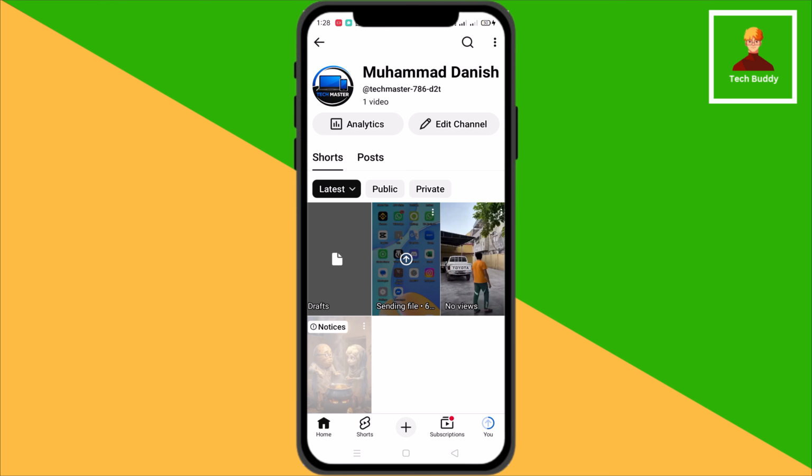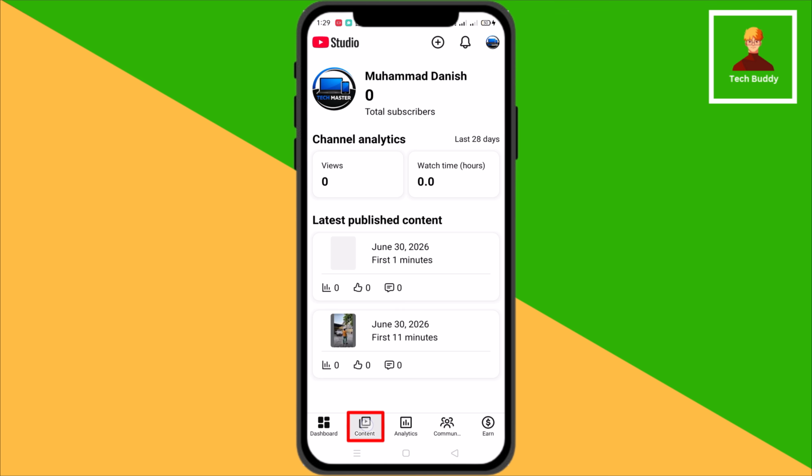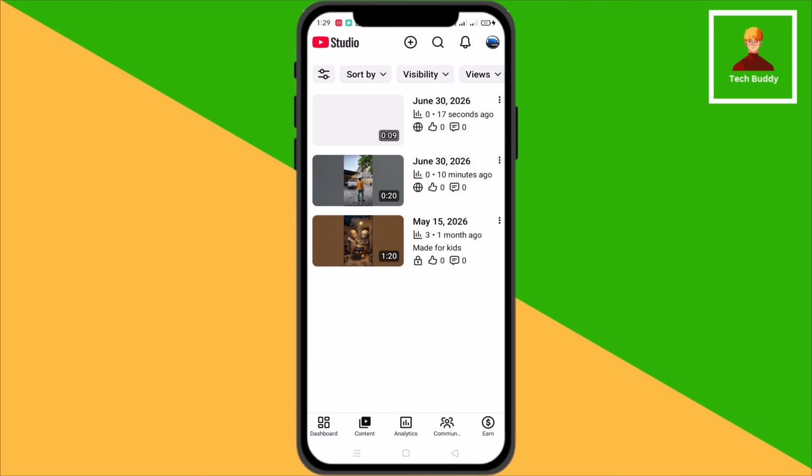Once the upload is complete, open the YouTube Studio app. Tap the Content tab at the bottom of the screen. Select the video you just uploaded.